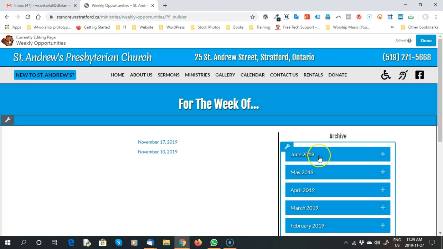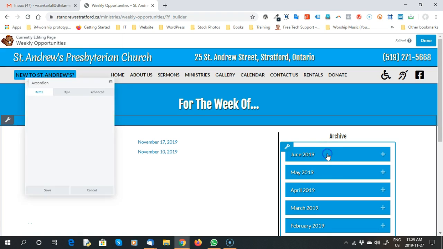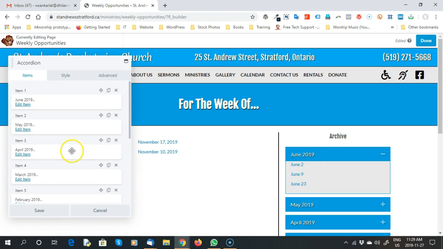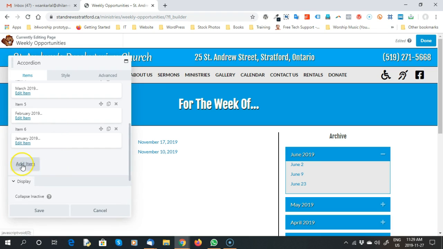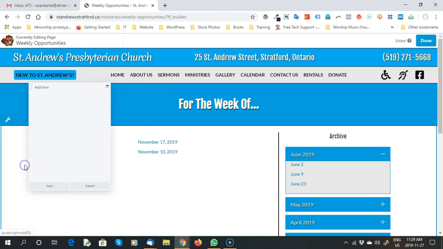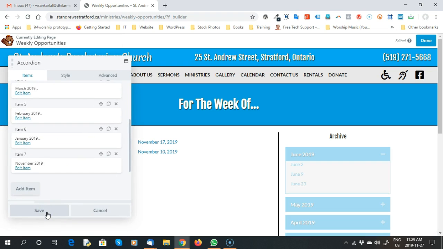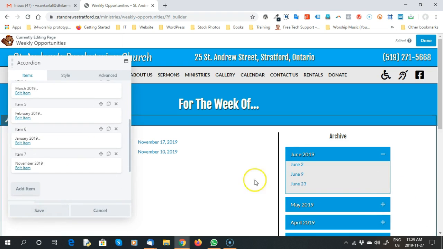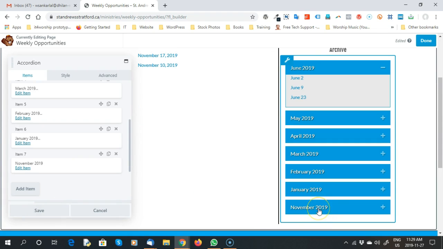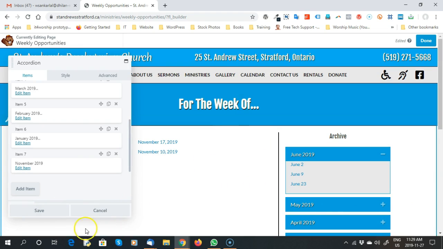Next thing is to go over here to the archive section. What we want to do is create an archive for November 2019, and we do that just by clicking here. Then we go over here, add item, edit item, and the label for that item is going to be November 2019. Click save. And you'll notice it doesn't show up on this side. Actually, it does. It's just at the bottom of the list. So we want to put that up at the top of the list.